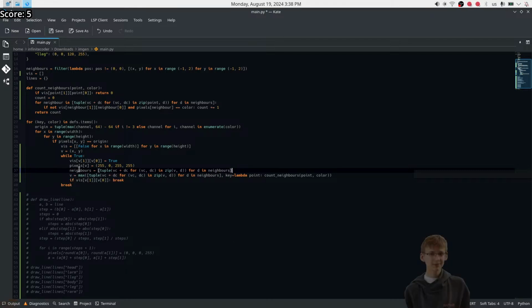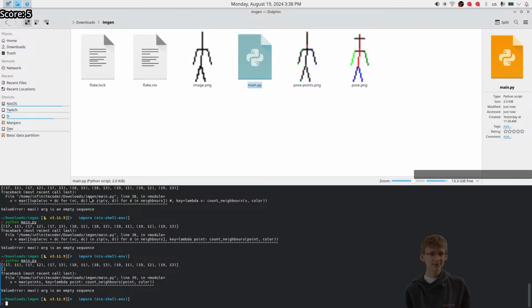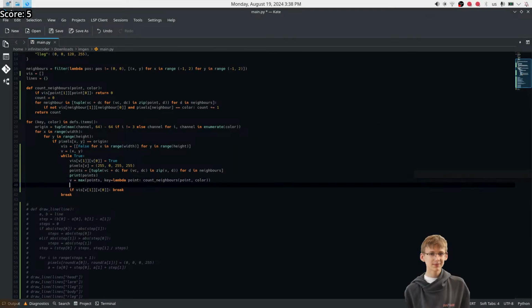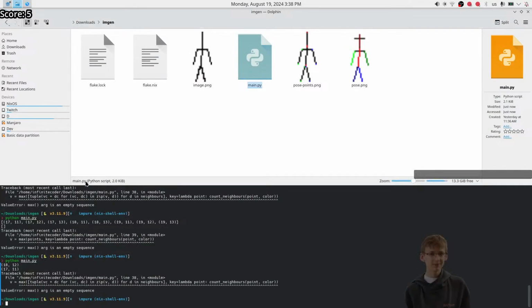Equals this. Okay, so this is like actual neighbors. Possible next points. Let's just call points. Print points, and I just do max in those points. So I literally print what I max out. Okay, so it is empty for some reason. I guess because max returns an index. Wait, no. Huh. What?